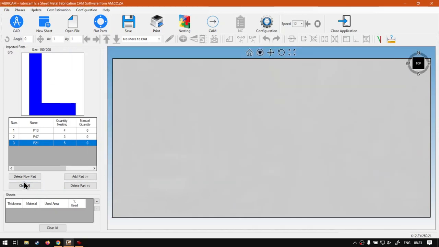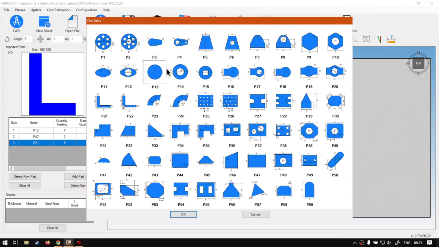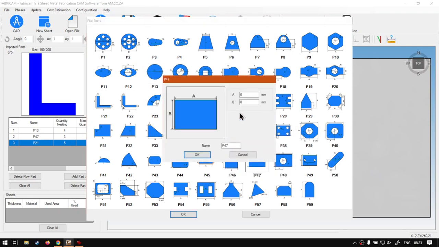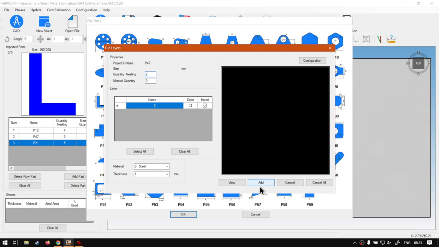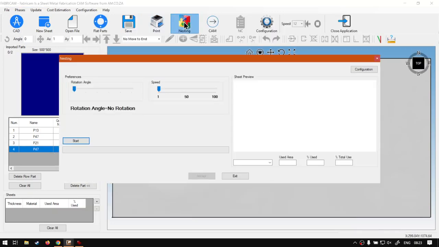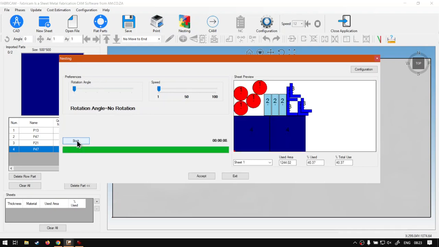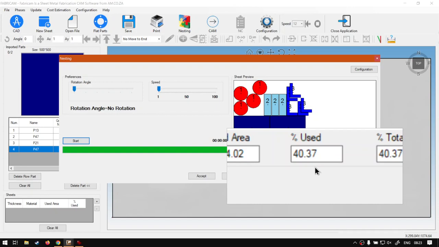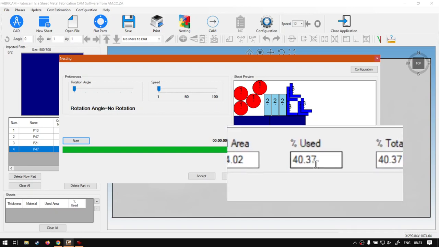Now let's say we go and we add another part. I'm just going to add something rather large. Let's go about 500 by 500. Say okay. I'm just going to add 2 of these in case I can't fit it. And then we're going to go nesting again and say start. Now we can see from 14.82 it's gone to 40.37.